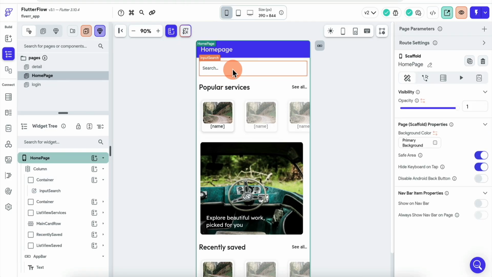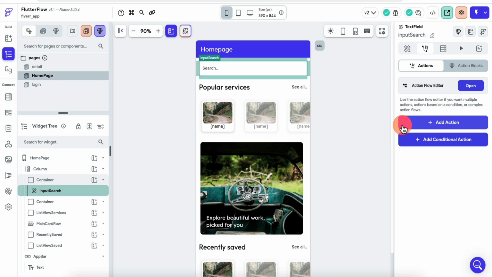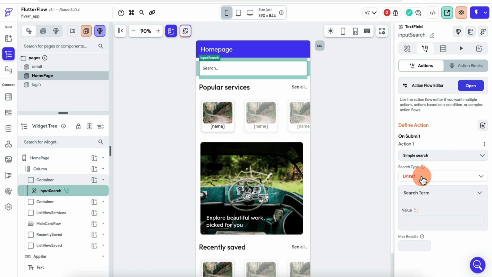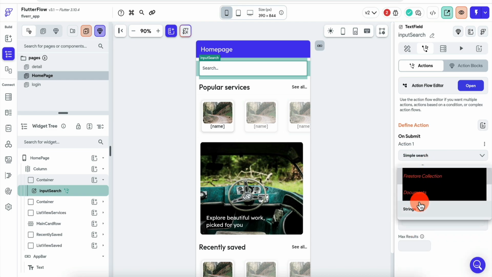So we go to our app and we select the field here. If you click on add an action and you type search, you are presented with various options here. So mainly you can do simple search or Algolia search. Now we don't have Algolia configured. If you select simple search and you click here, you can only select strings.